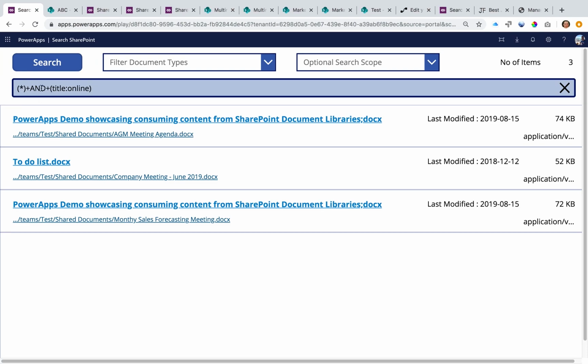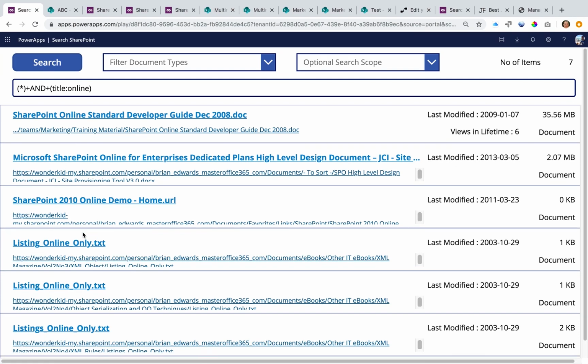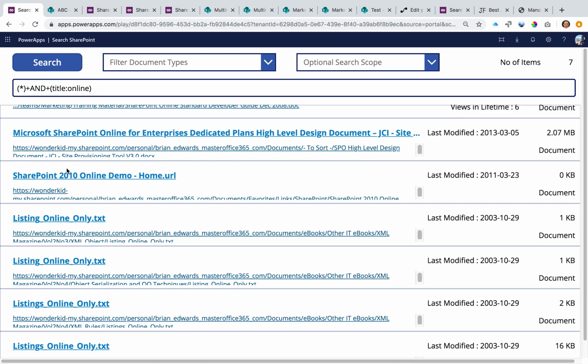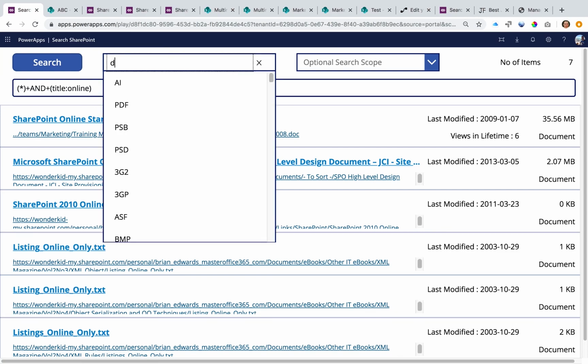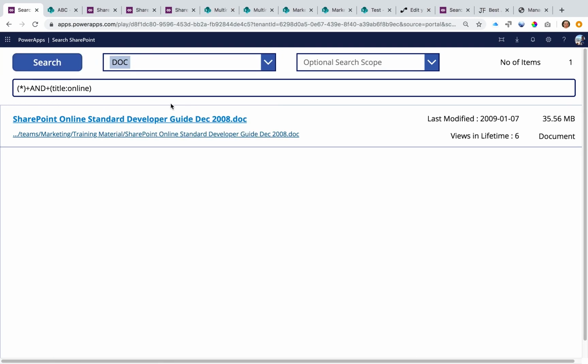And what I'm doing in this query is I'm looking for anything with the word online contained in the title. So if I do a search now, instead of returning other information, all of this content now has the word online in the title. And I can do further filters. Say, for example, if I was looking just for doc files and not other types of files, I do a search and it will refine that right back down to one individual document with a very simple query.